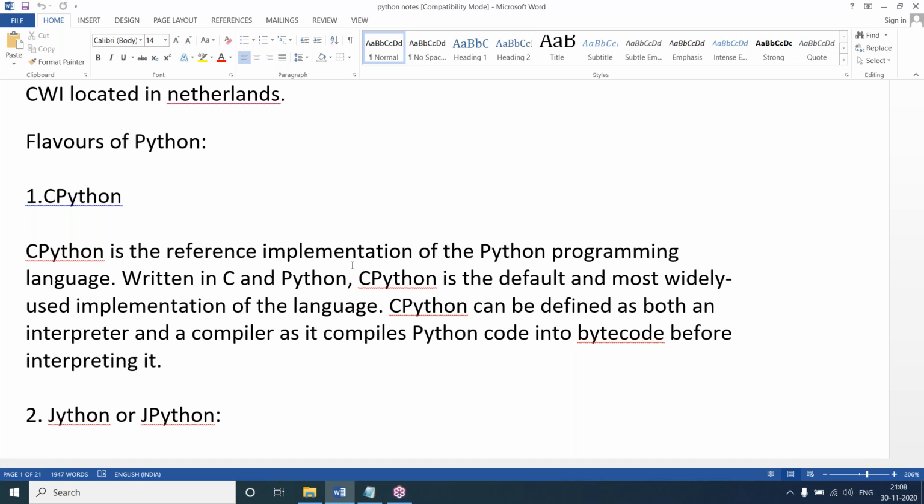It is the default and the most widely used implementation of the language. Now you are all attending the classes and demos, and when you are learning Python, it means that students are learning CPython. Whatever applications or projects you are going to develop, you are going to develop using CPython. If anybody is learning a Python course, in Amirpet or anywhere, online, it means they are learning CPython.